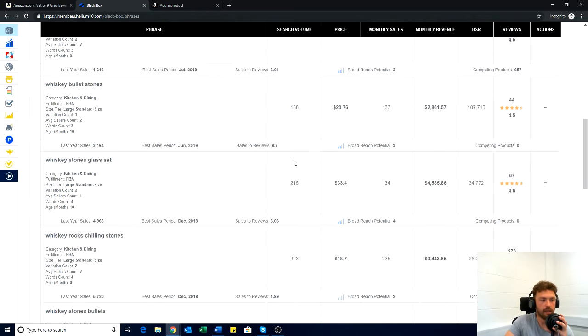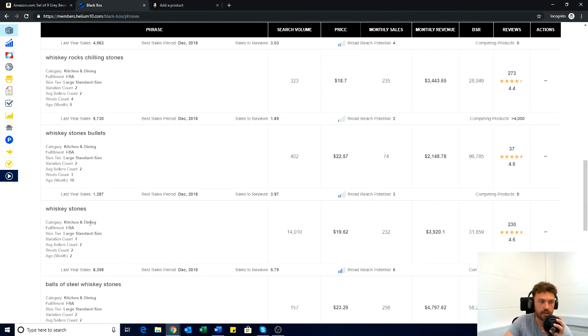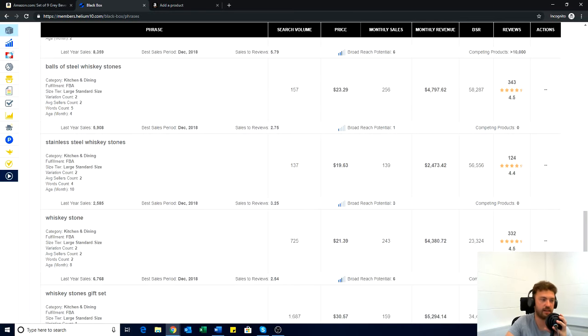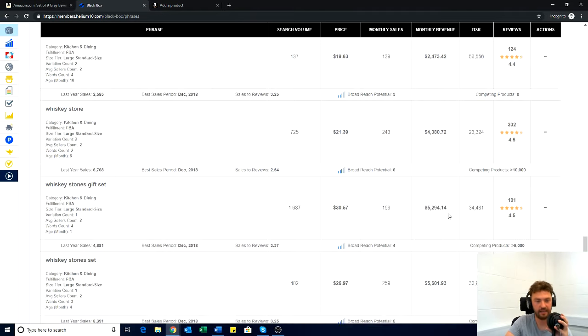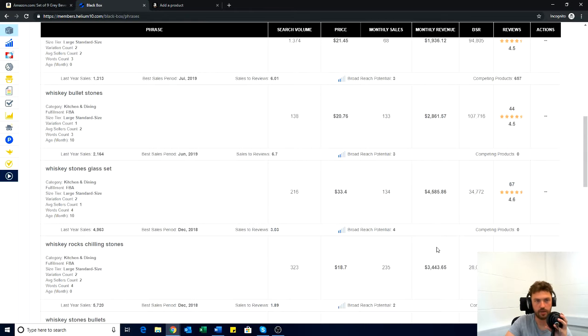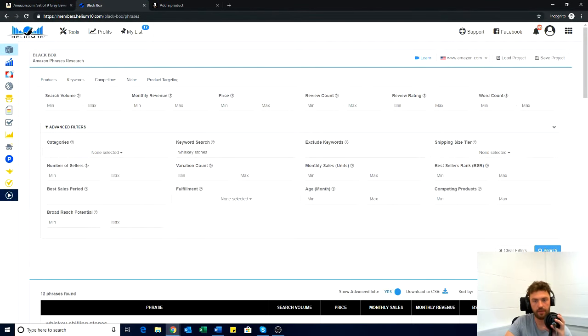So let's go down, and you can see here this search term, whiskey stones. This was the one we found, 14,000 searches a month. They're saying it's worth $3,000 a month, and it literally tells you exactly what these different keywords are worth. So whiskey stone set is actually a really good one. You can see how useful that is. So that's what I'd do.